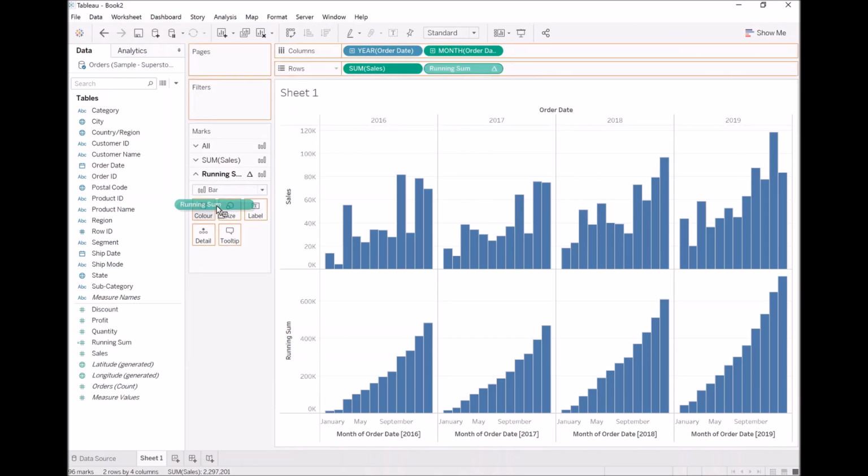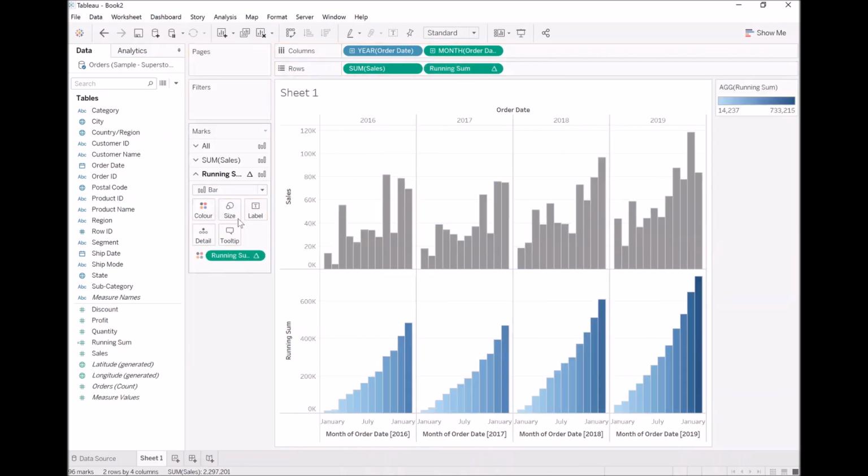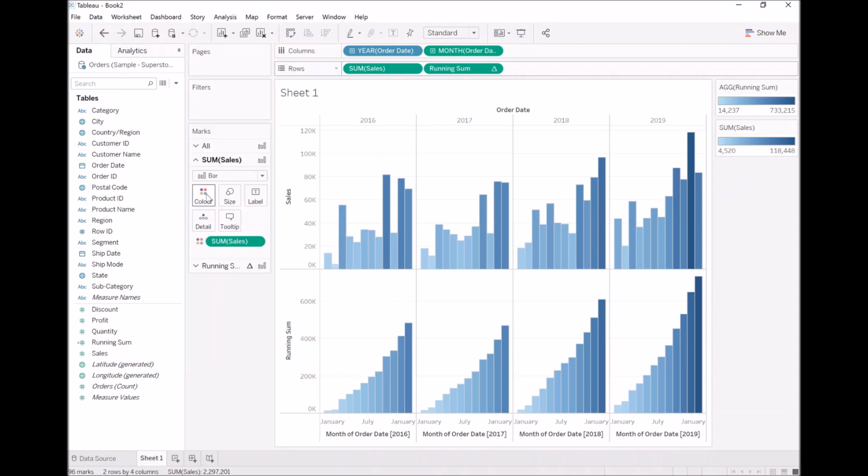Duplicate running sum and drop that into color. The key reason why we're keeping a hand on control is because you've already edited the table calculation. You don't really want to edit it again. So by copying, you're copying the configuration as well. Let's go into sum. Let's drag that through. And there we have it.